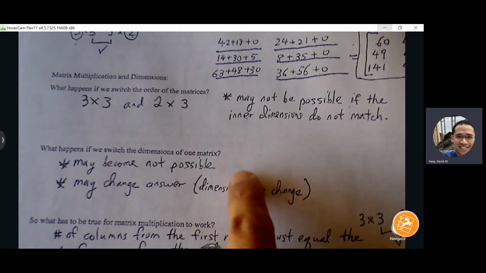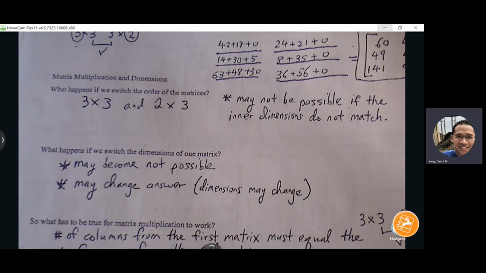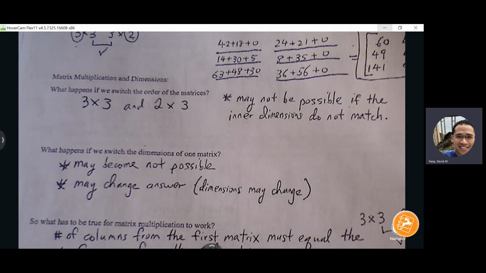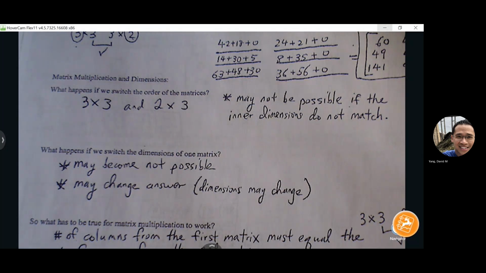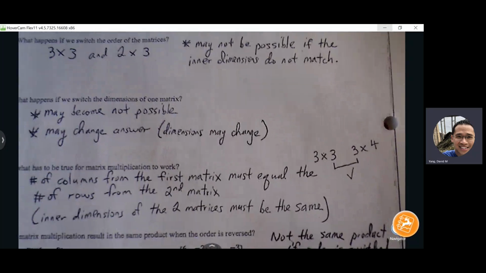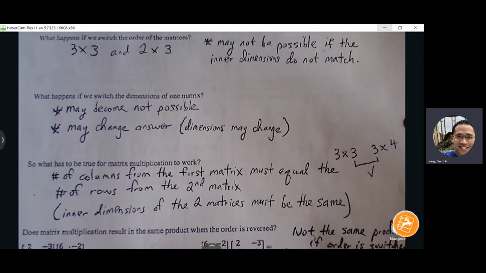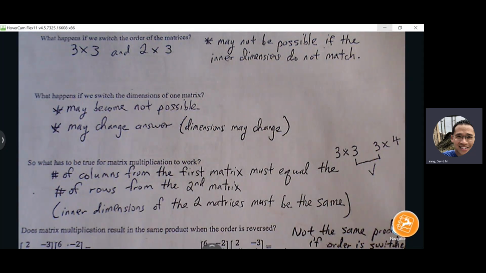Right. It really may not be possible if the inner dimensions do not match. A 2x3 followed by a 3x3 is perfectly fine, but a 3x3 followed by a 2x3 is all of a sudden an issue. If we switch the dimensions of one matrix, it may become not possible, and the dimensions may change. So, we already talked about this, but what has to be true in order for matrix multiplication to work? The number of columns from the first matrix must match the number of rows from the second matrix. The inner dimensions, the inside numbers, have to match.